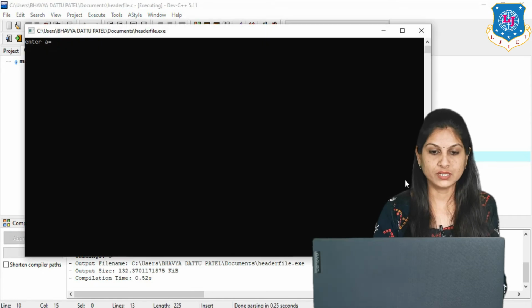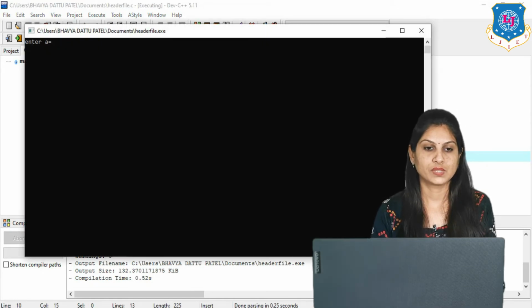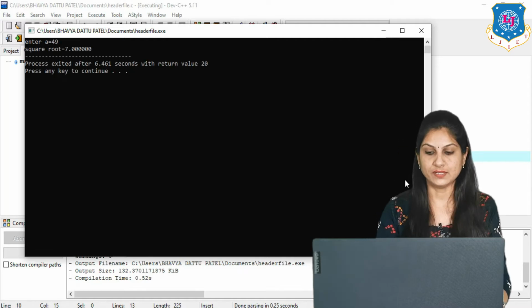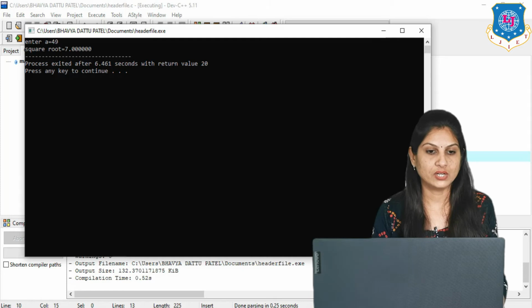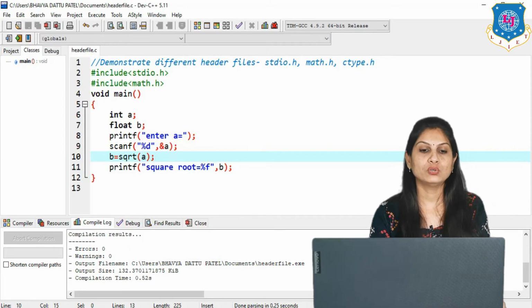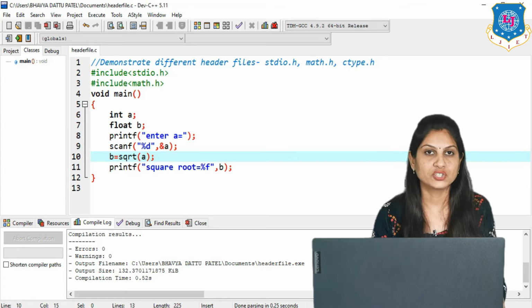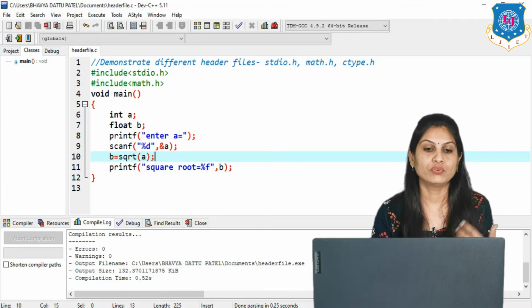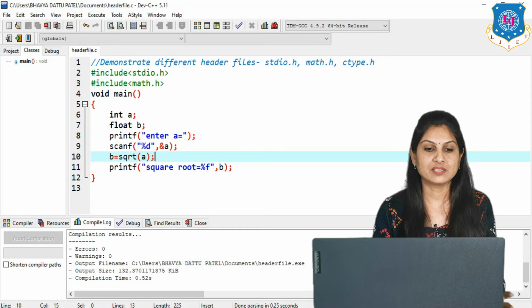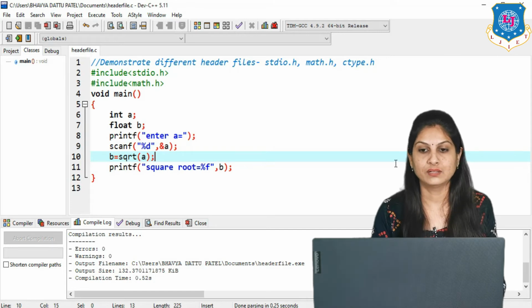Now check for another output. Suppose I have entered another number, that is 49, then you can find the square root as 7. Likewise, you can use any mathematical function, log, sine. If you want to perform exponential form, then the exp function is there. So you can practice more with this header file.